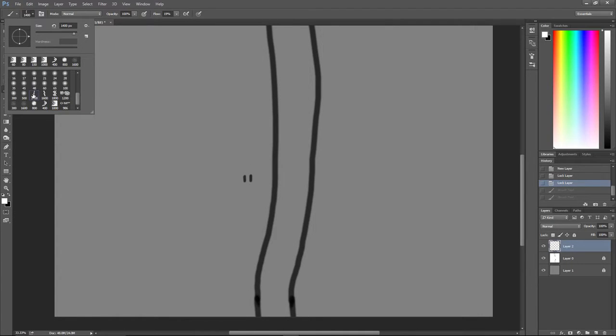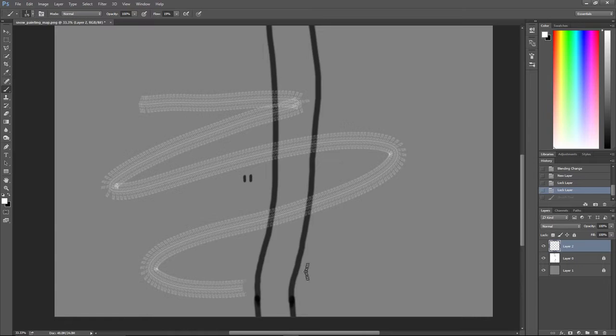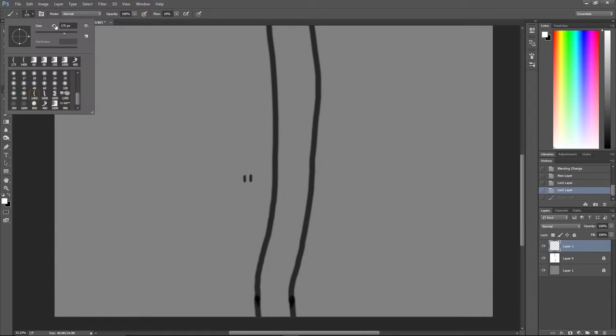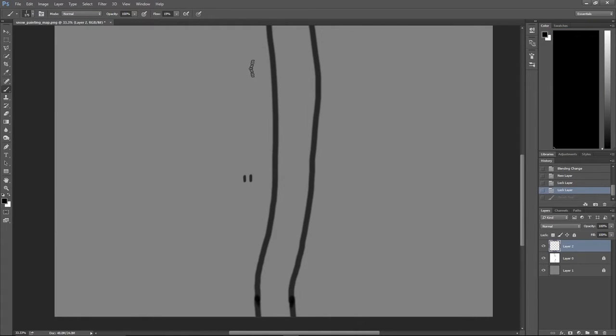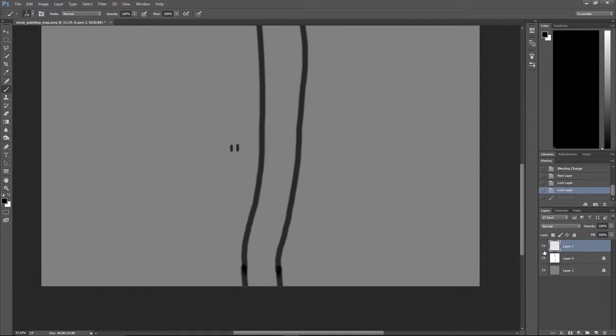So I'm going to use this brush right here, which is this sort of standard car tire track looking thing. There we go. I'm going to set the color to be black. I'll turn the flow all the way up to 100. Oh, come on now. 100%. See, Photoshop's not perfect.